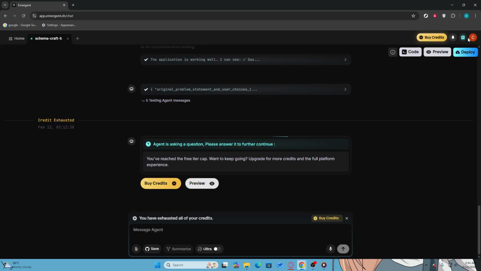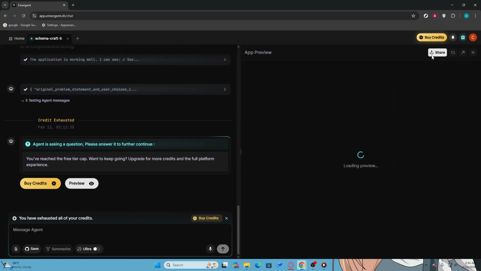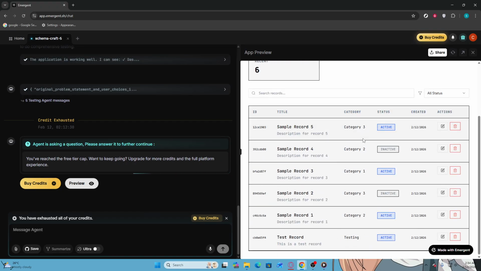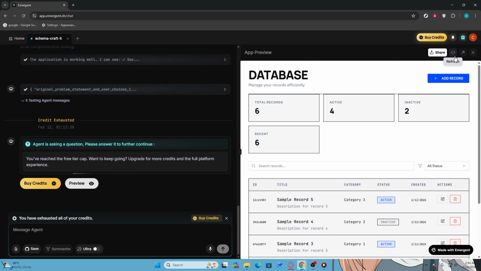Depending on the app's complexity and your internet speed, this may take some time. Monitor any progress indicators that appear during this period. When the deployment is complete, you will usually receive a confirmation message indicating success.